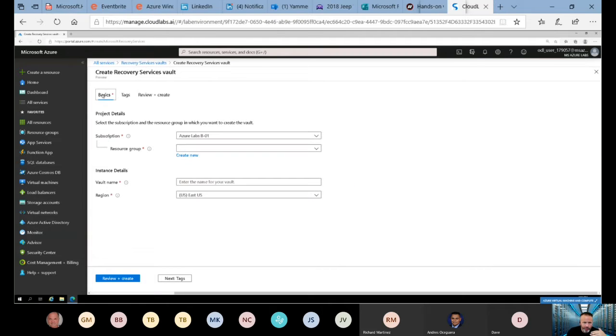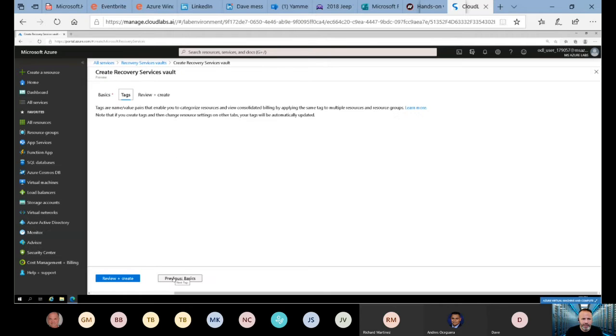Once again, we have another wizard. This one's a very simple one. So we have the subscription, and we want to tag it to a resource group, so it's all in one place. And then we're going to give it a name, and I think we just put demo lab RSV. So we have that RSV. We're going to go to tags, and then review and create.